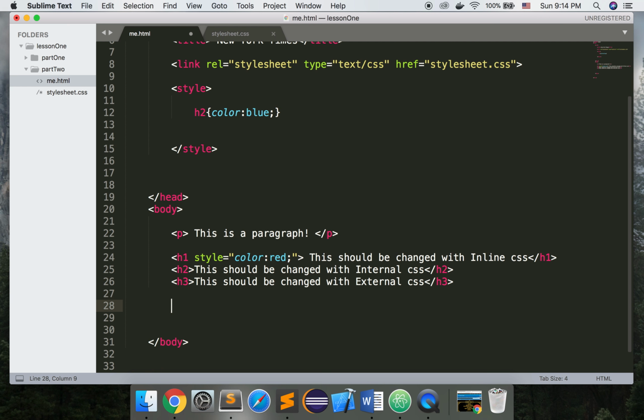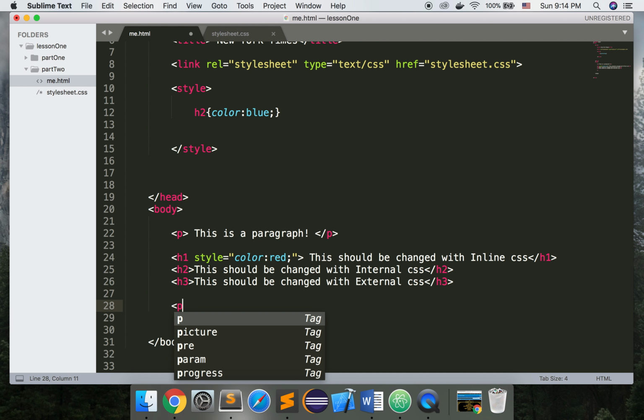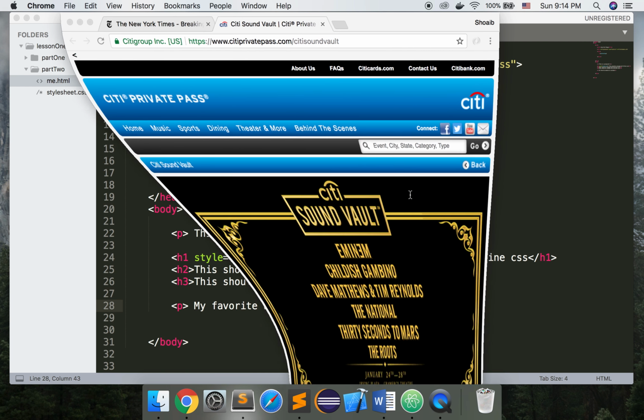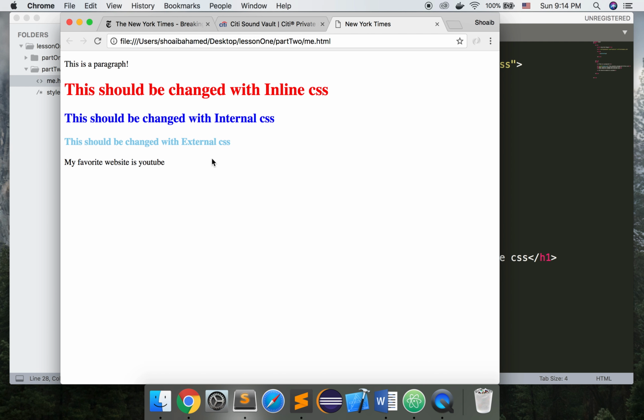So in order to do that, let me just create a new paragraph tag. And inside the paragraph tag, let me write my favorite website is, for instance, YouTube. Now, let me see in my web browser first. So if you just right click, open in a browser, and this is my very simple web page, and this is what I just did.